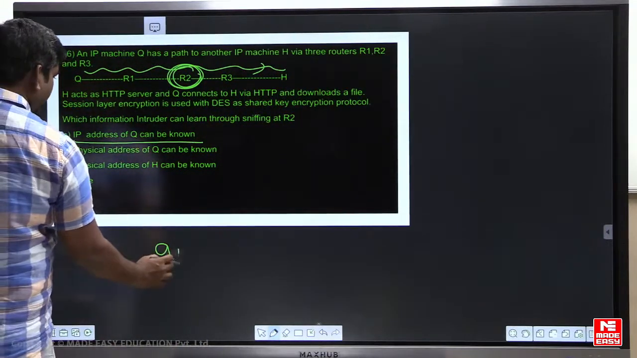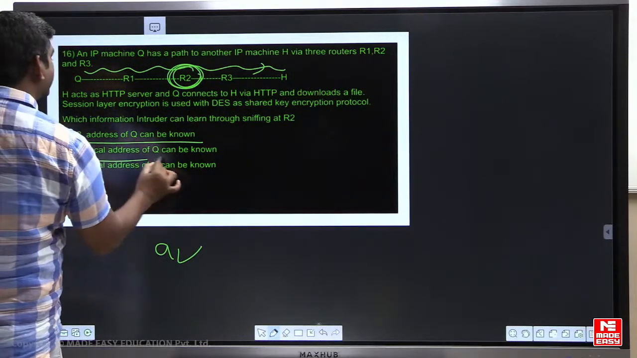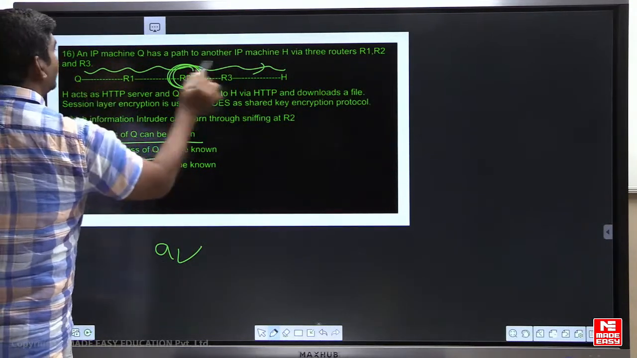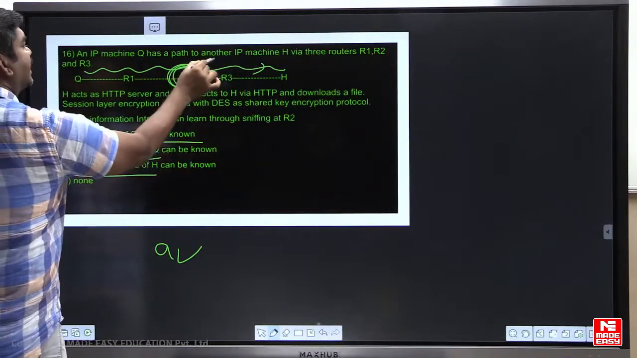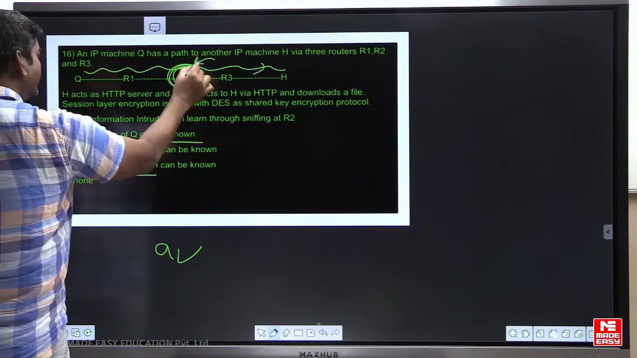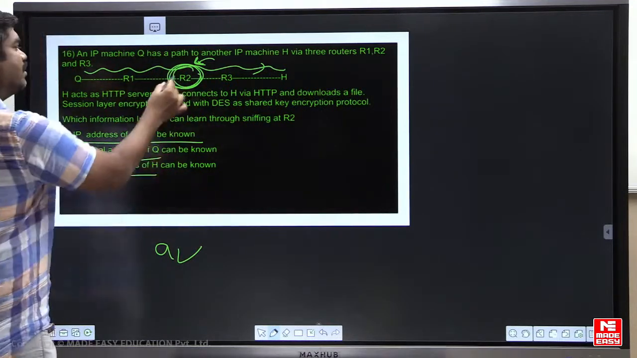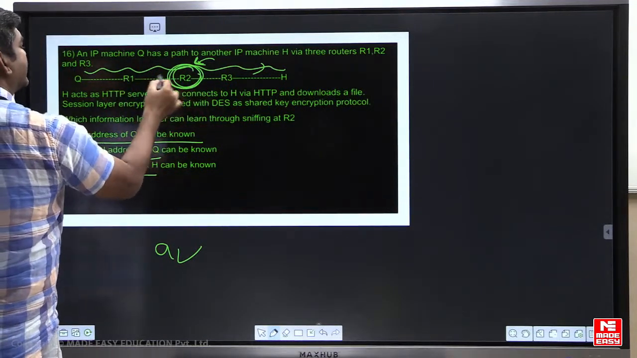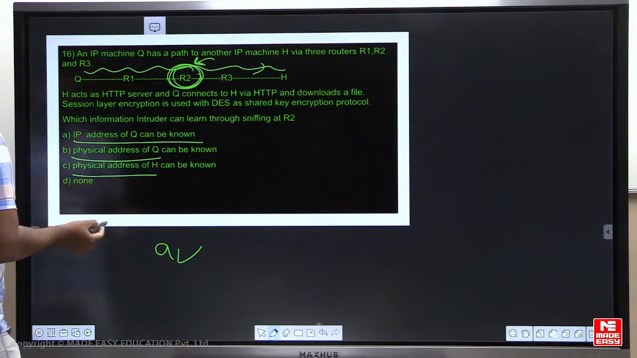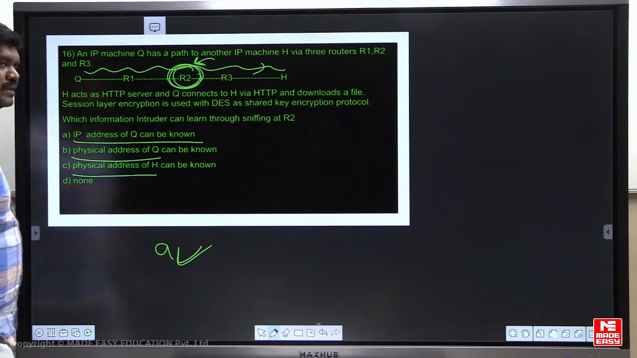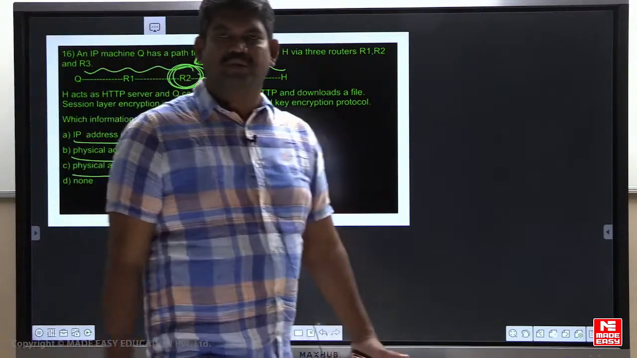So A is the correct answer. But here you say the physical address of Q and H cannot be known, because the intruder is snooping at this point, and the MAC address is changed at every hop. He can know the MAC address of R1 and R2 because they are directly connected to those LANs. So what is the answer? A is the answer for it, just opposite to the previous question.